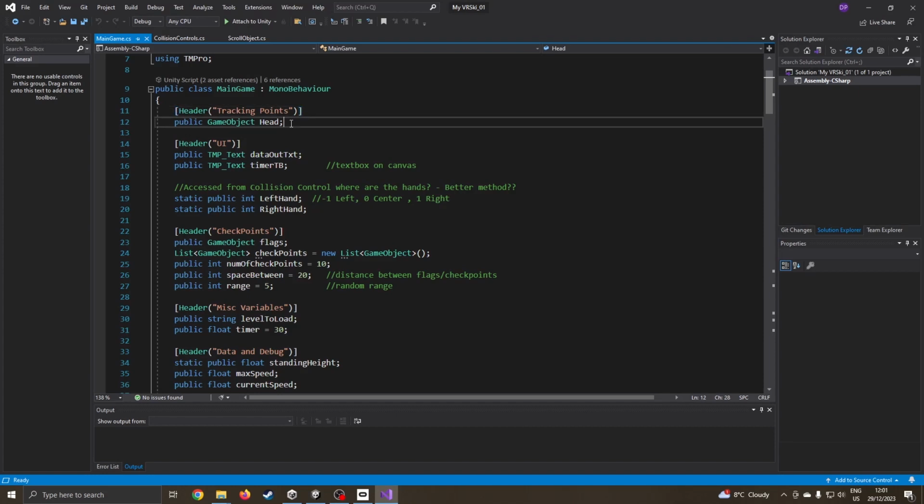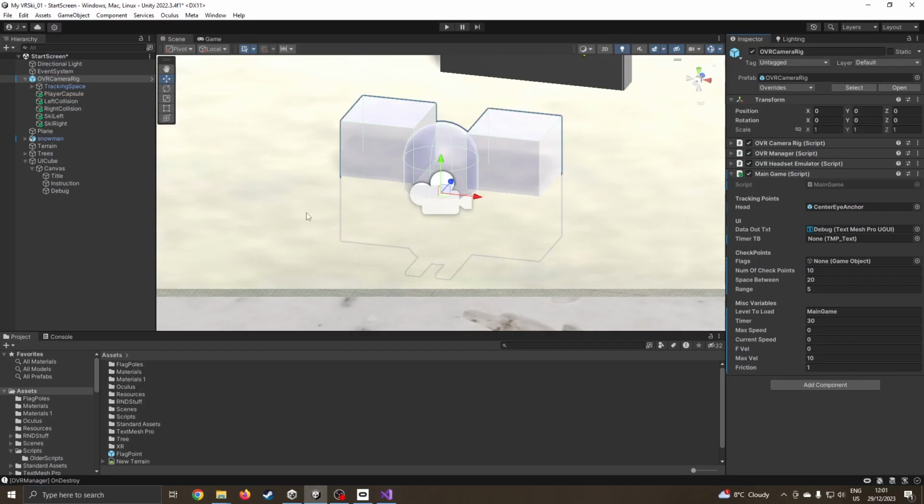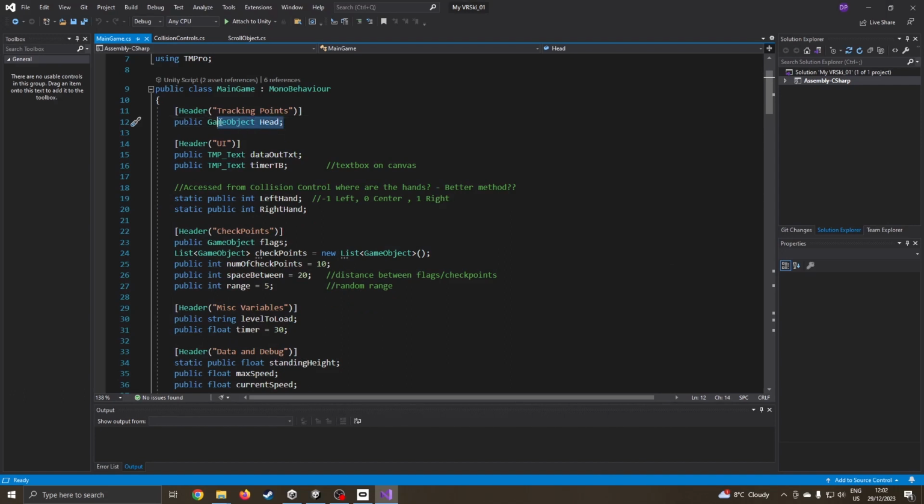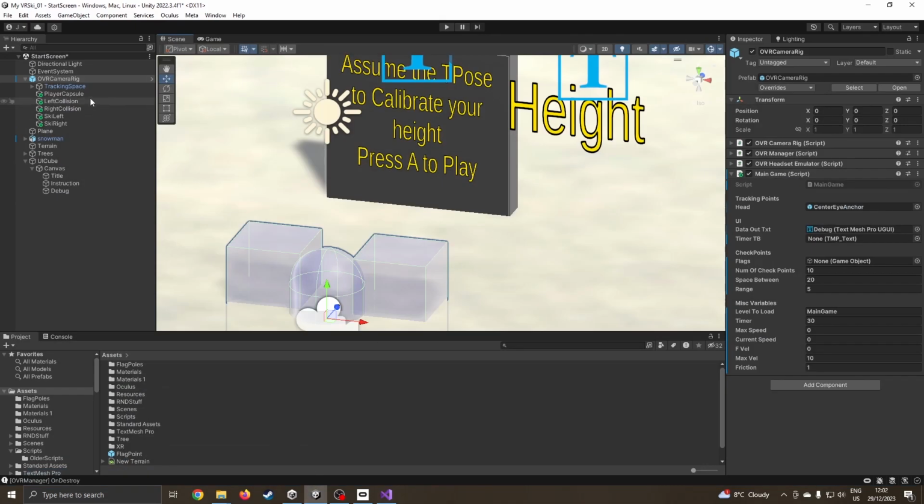So tracking points, head. This is what's really important in this game. It's where your head height is. At the beginning of the game, in this start screen, it's going to measure your height, which is exactly why I've got height just there. Because if you bob down, if you crouch, if you lean into the ski, it's going to make you go forwards. In a good skiing game, it would make you go faster. So this is going to be the game object head. Back over here, I have dragged onto there the center eye anchor. So in the tracking space, I drag the center eye anchor over to here. So it now knows that as a game object.